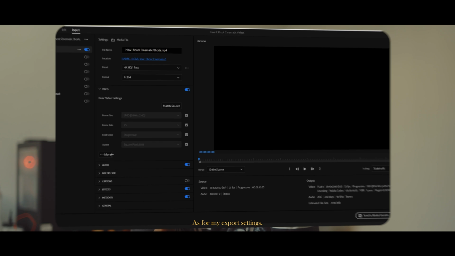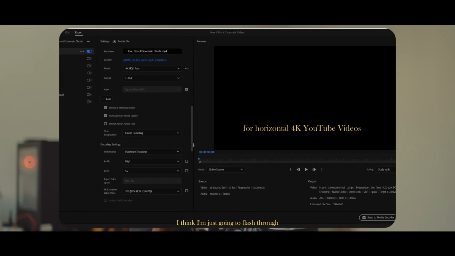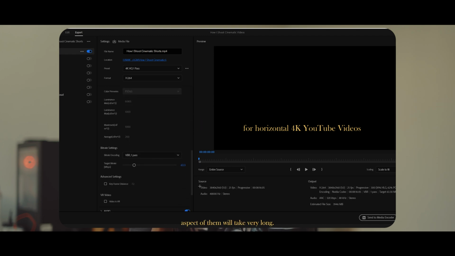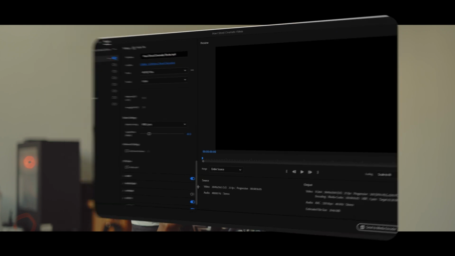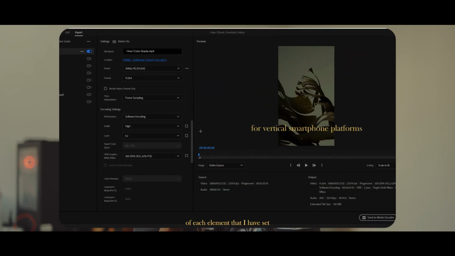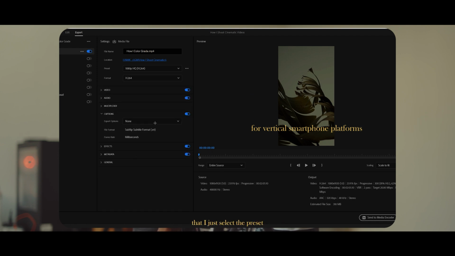As for my export settings, I basically have a bunch of things. I'm just gonna flash through the screen, not really talk about it too much, because explaining the technical aspect of them will take very long. But yeah, I'm just gonna have a screenshot of each element that I have set, because I have presets now for my exports that I just select, and it rolls out of Premiere without me having to change anything.